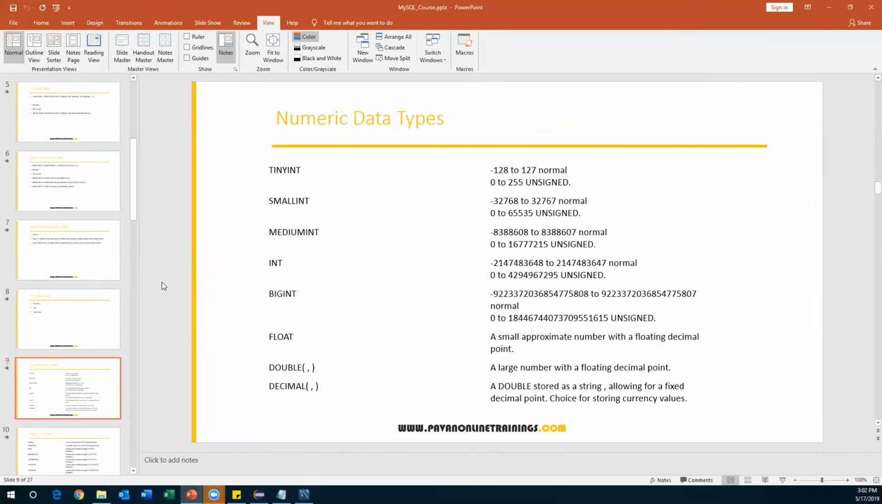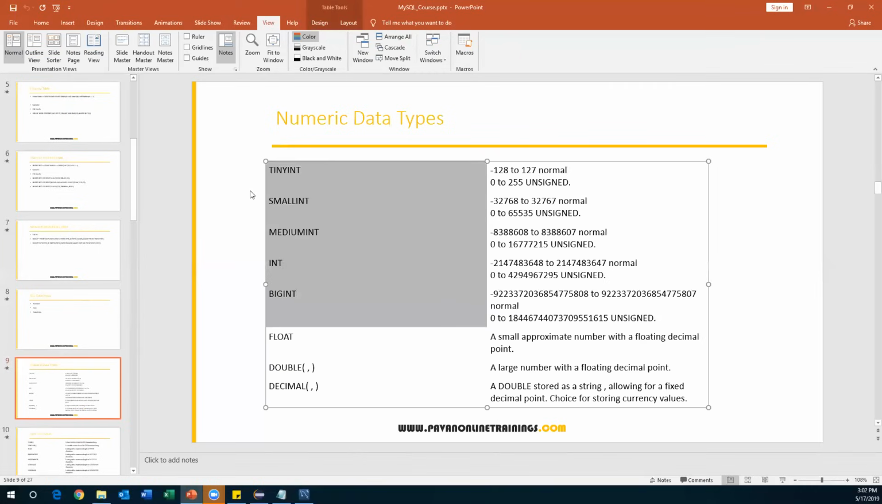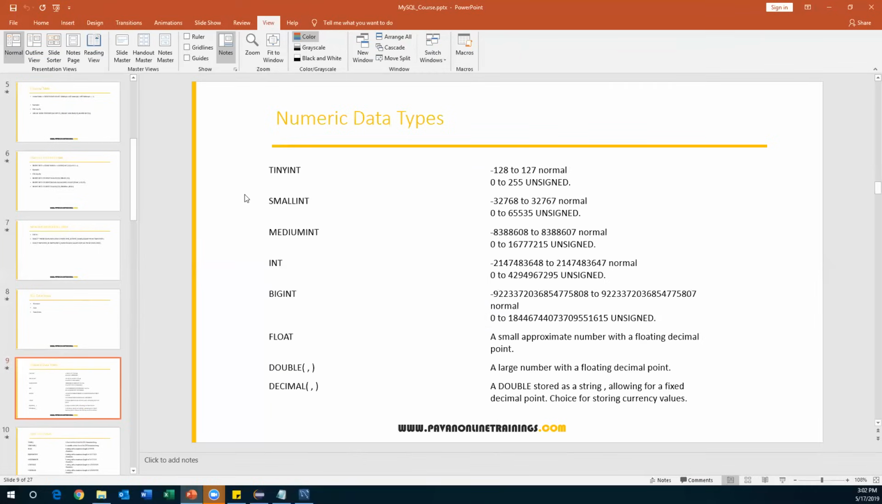So tiny int, small int, medium int, big int, float, double, decimal. These are the different types available. So why are these many types available? Because of the size of the data. Tiny int means it will accept only a small number, probably only one digit. Small int means maybe 1 or 2 digits, not more than that. Medium int means a little bit higher, and int is even higher. And if you have a long number like 10 digits or 15 digits, then go for big int. So the first 5 types will accept only numbers without a decimal.